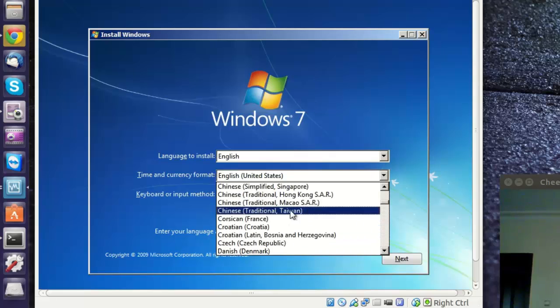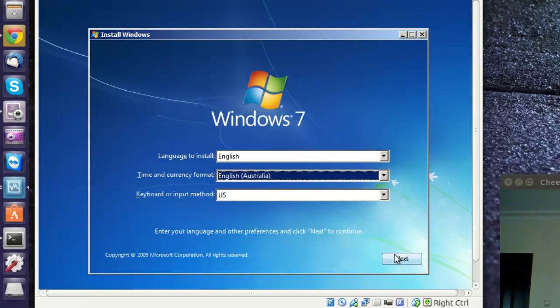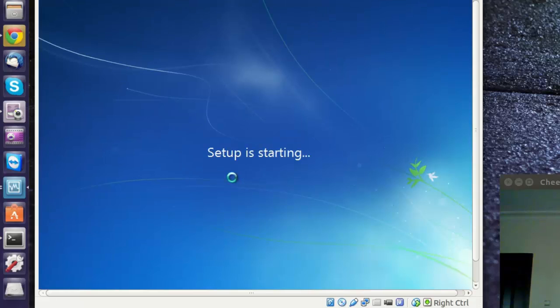As I'm from Australia, but I live in Turkey. So press install. Setup is starting.